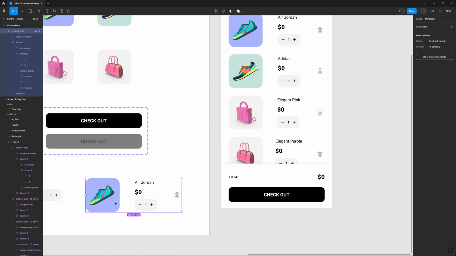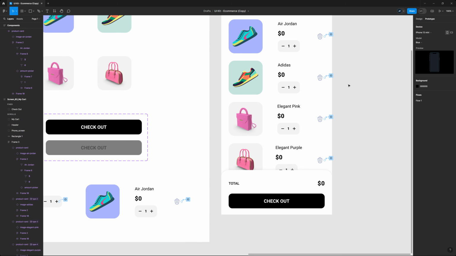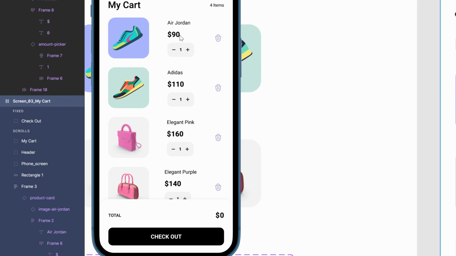So I'm going to select the product here, the main component, and I'm going to add an interaction, select after delay, set a 1 millisecond delay. This basically means as soon as it loads, we're going to have our actions. So we're going to set the variable of product total price as the product base price times the product cart total, and we hit enter. So let's see if that works. We open up the flow, and surely enough, each value here is calculated automatically.